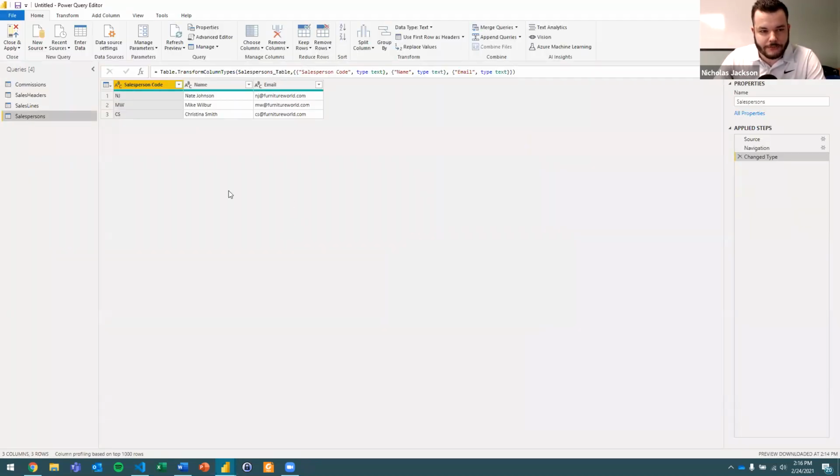So this is a new screen here that pops up. We can see it's Power Query because we've got the Power Query editor here up in the top.